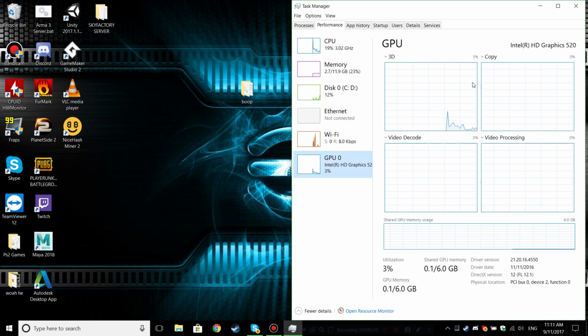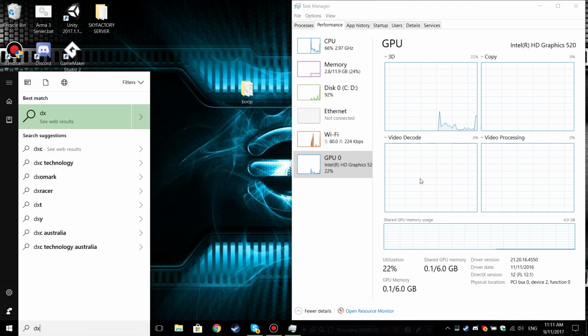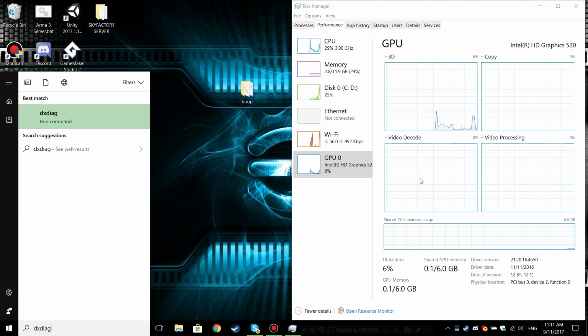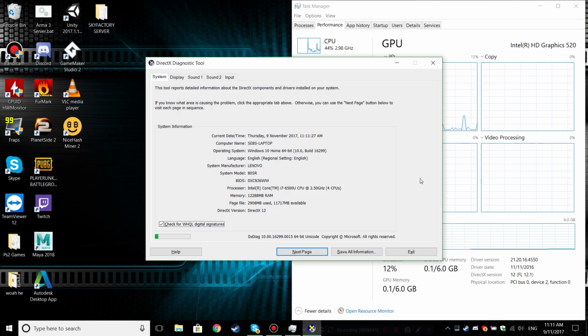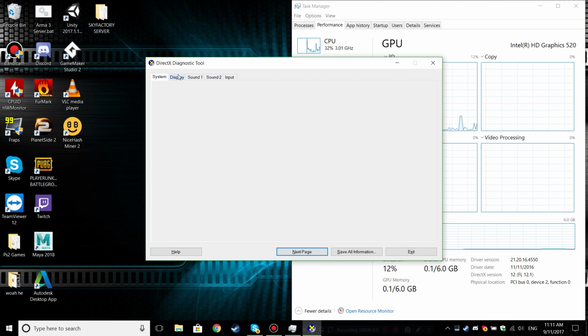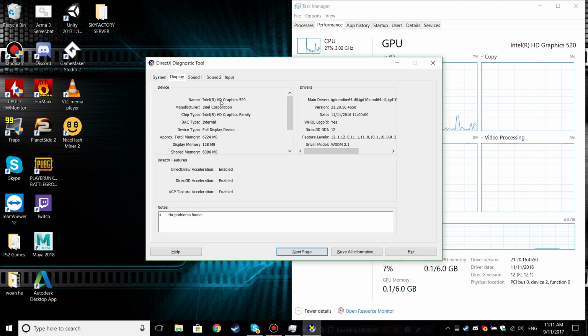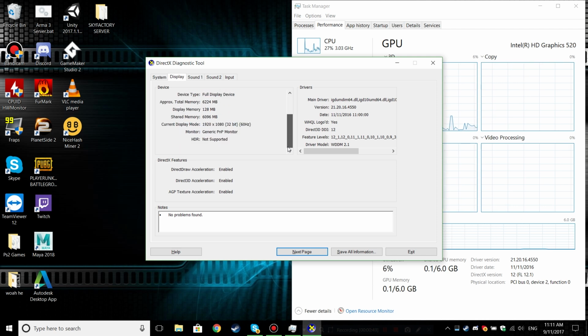But I guess today I'm going to show you guys how to enable that. Even if we go into, what is it, DX Diag? Yeah, DX Diag. Let's wait for this to run. Let's go to display. And it comes up with the HD graphics 520, excuse me.